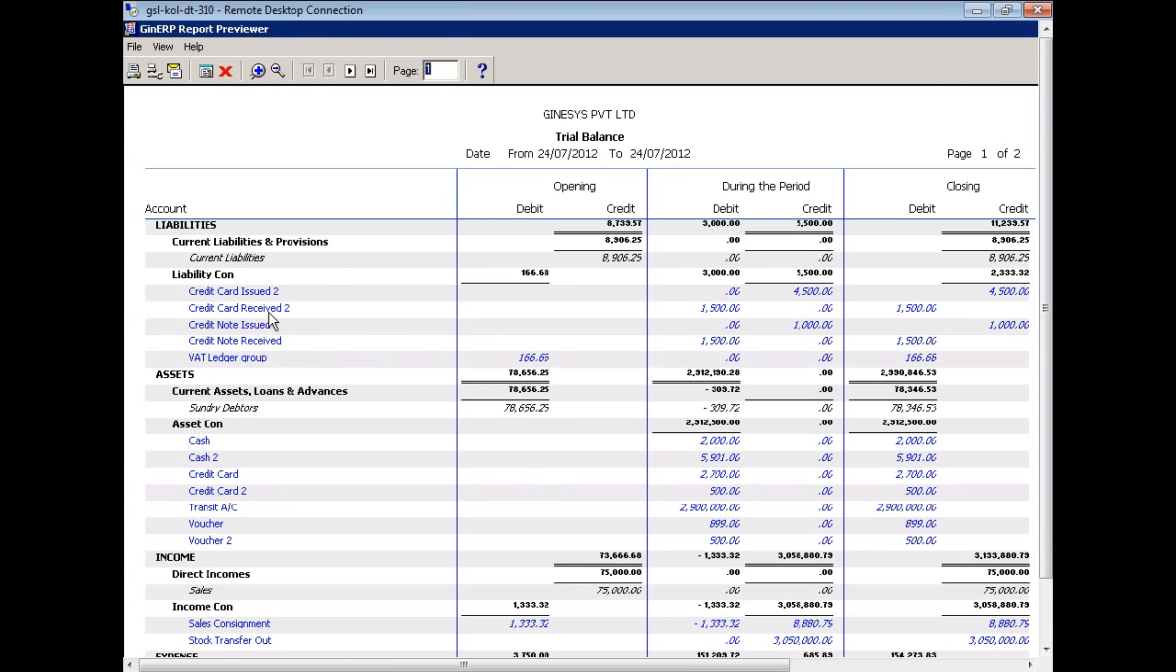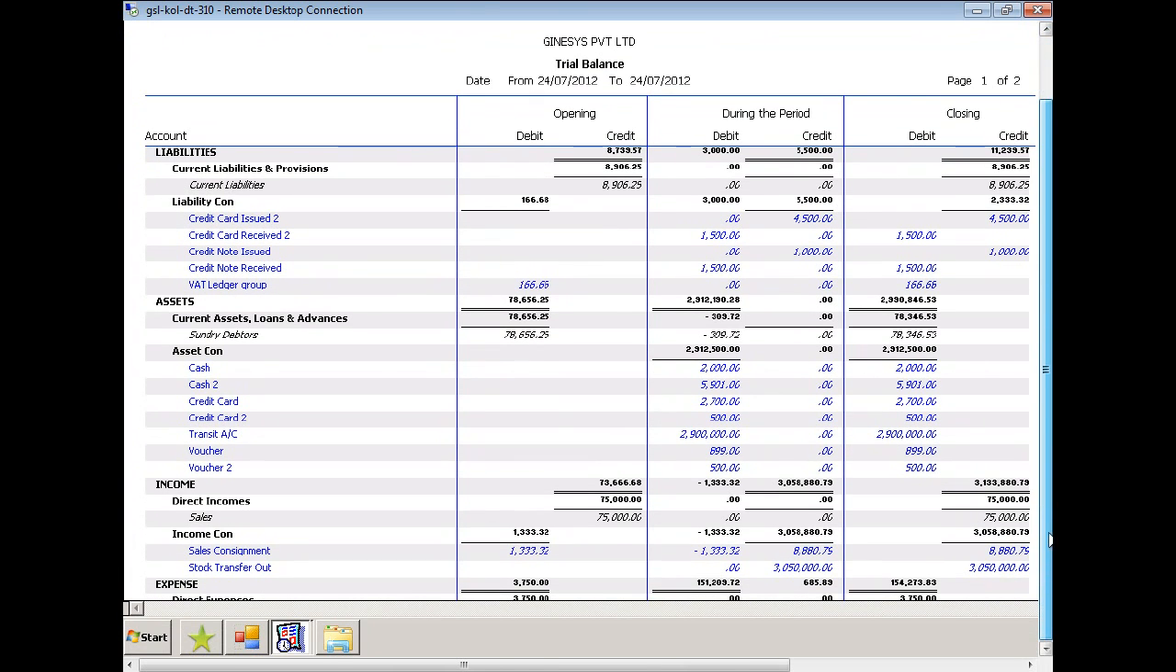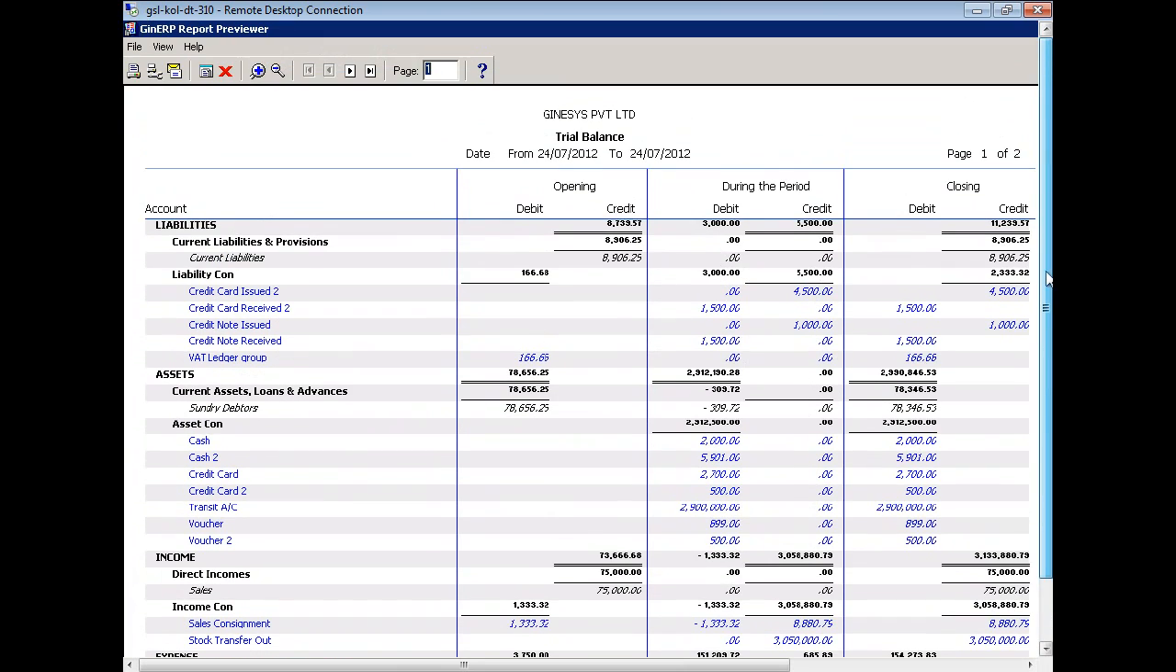And as you can see here, I have all of these MOP ledgers: credit card 2, credit card received 2, credit note received, VAT ledger group. So these are all the GLs that I had created, which are associated to my various MOPs. And as you can see, the breakdown has happened. So the debit and the credit amounts are being displayed as per the MOPs. So that is how we can look at the trial balance right now.